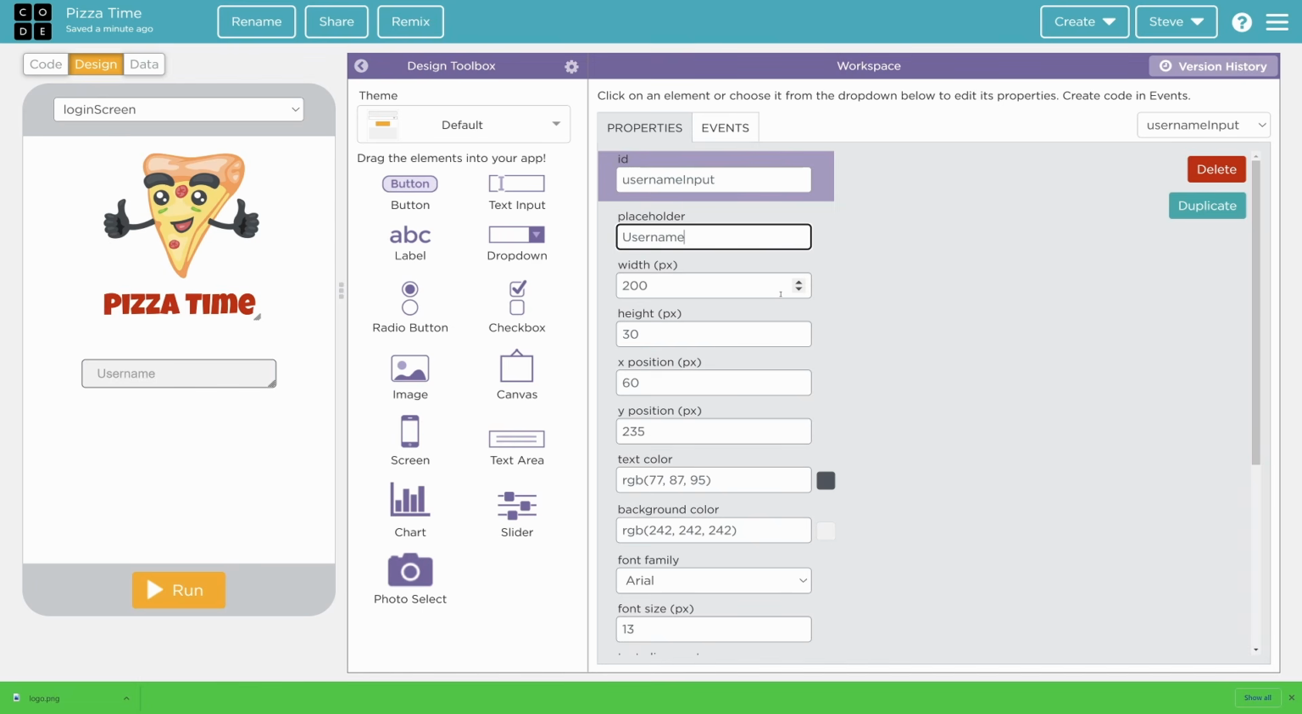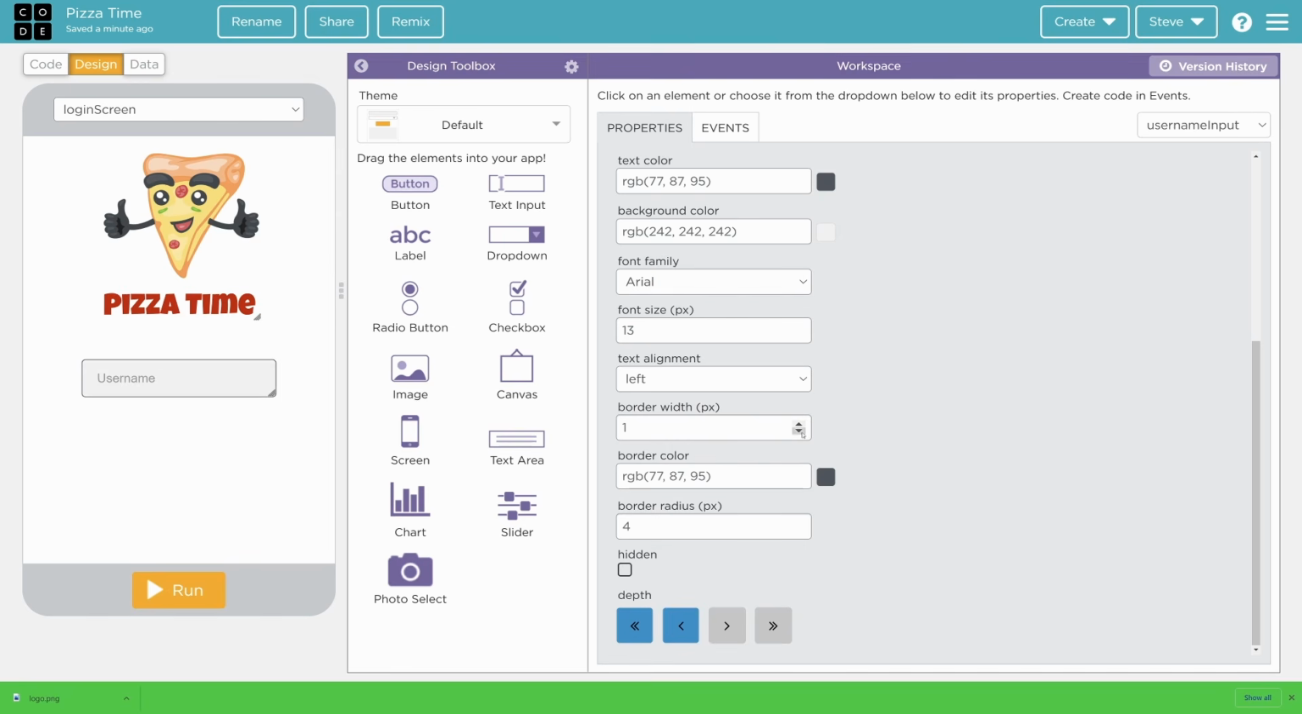And feel free to leave yours exactly as it is now, but I'm going to customize mine just a little bit. I'm going to make it a little bit taller, like that. I'm going to remove the border altogether. I'm going to increase my border radius just a little bit, and I might increase my font size as well. Okay, so I'm happy with that.